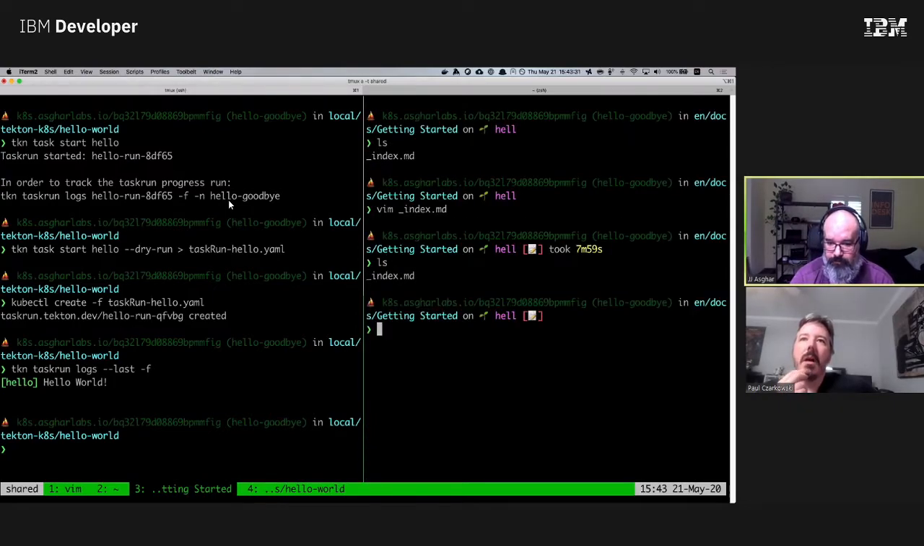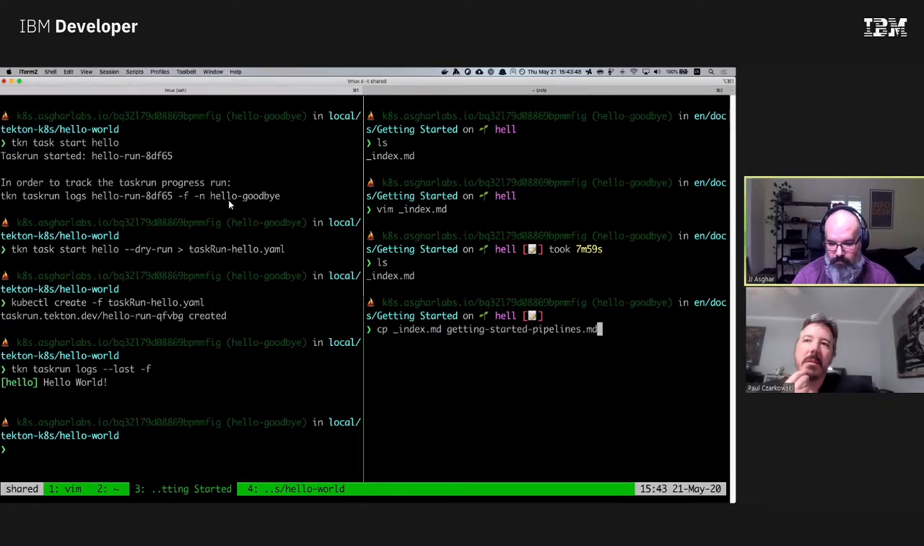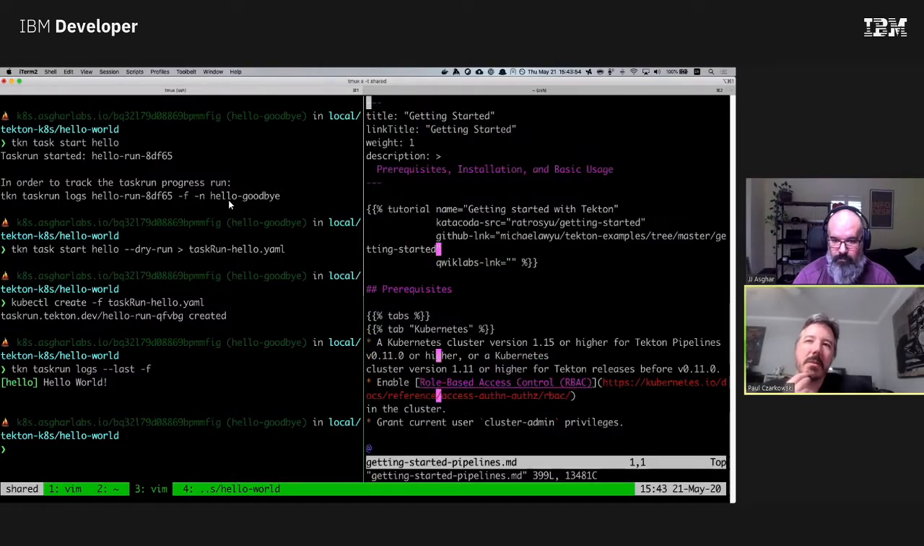All right. Yeah, so you could probably copy it to getting-started-pipelines. Yeah, and then edit the new one because there's probably going to be some front matter. Yeah, getting started with pipelines.